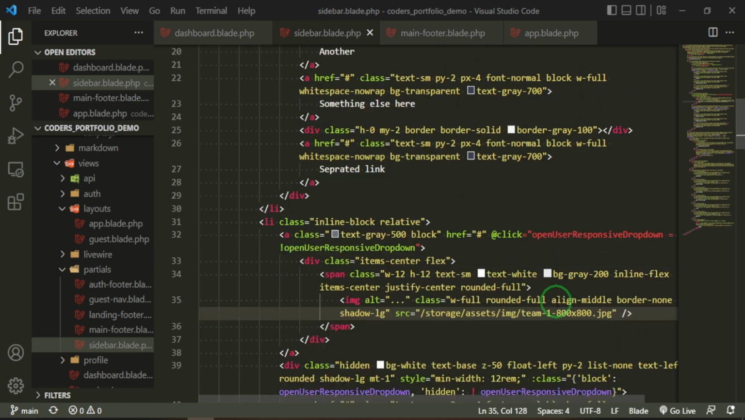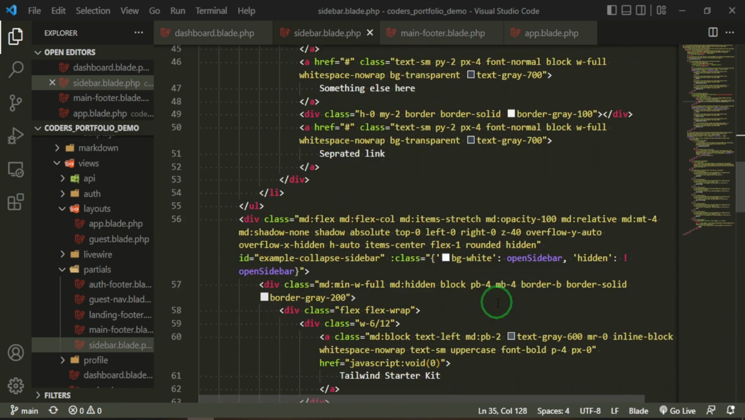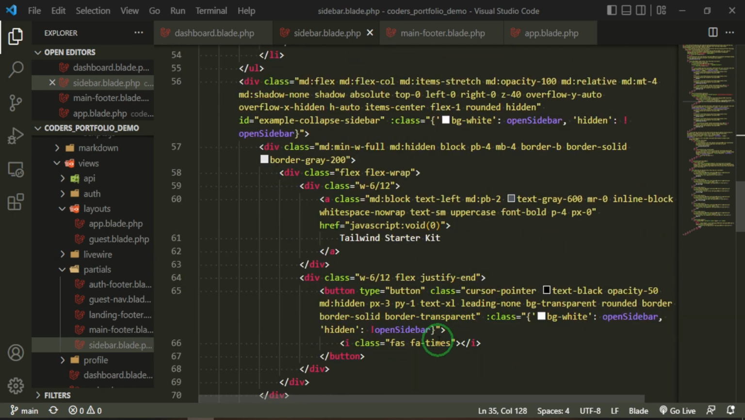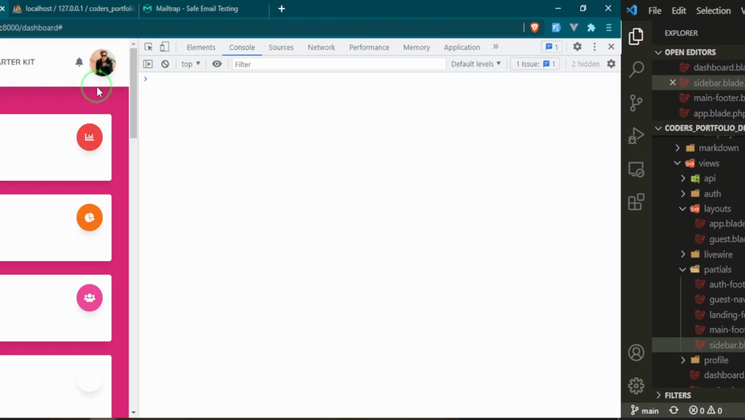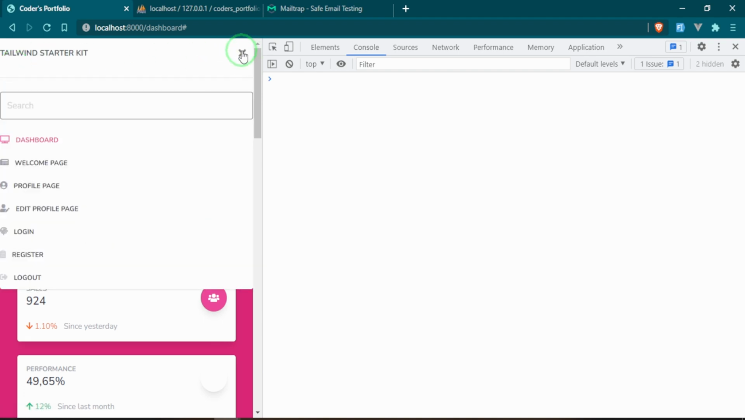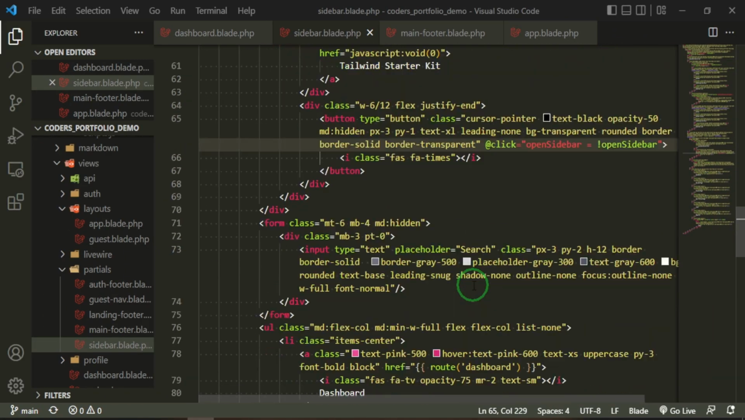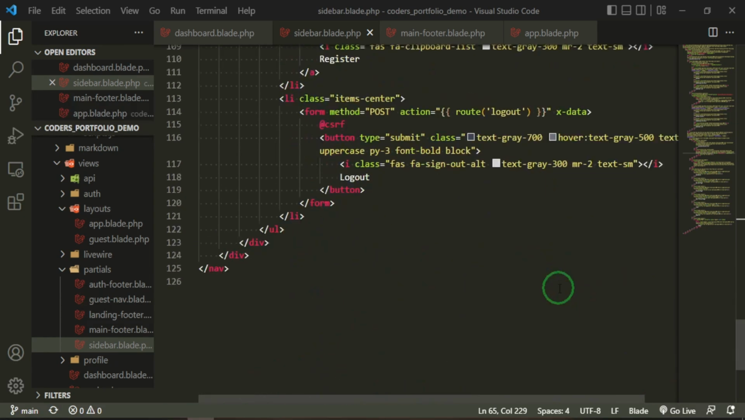And if we head down, that looks fine. That looks fine. This FA times, oh, this one should be at click equals, and then open sidebar equals not open sidebar. Okay, let's give that a try. Okay, now it's working. Fantastic. Okay, and let's just take a quick look. I think all of our links are good. Dashboard, home, profile, show. Okay, great.